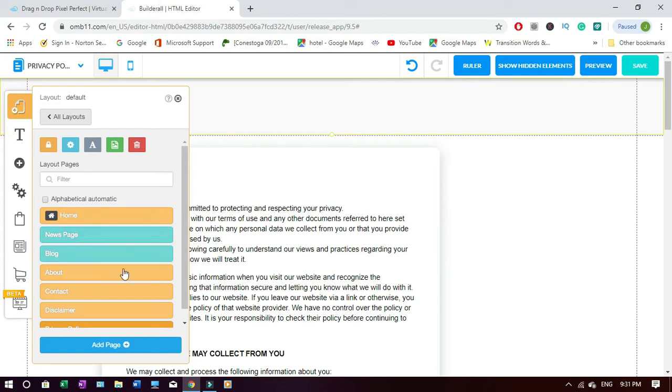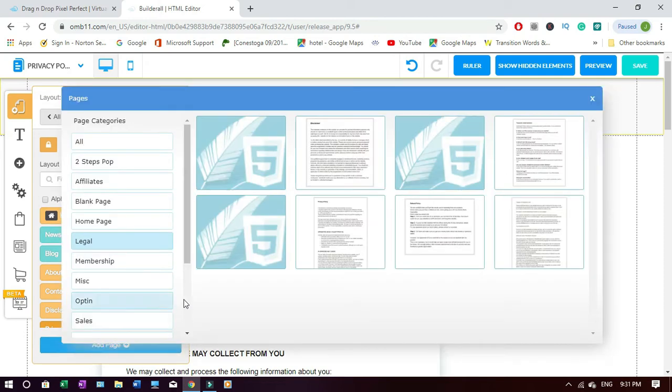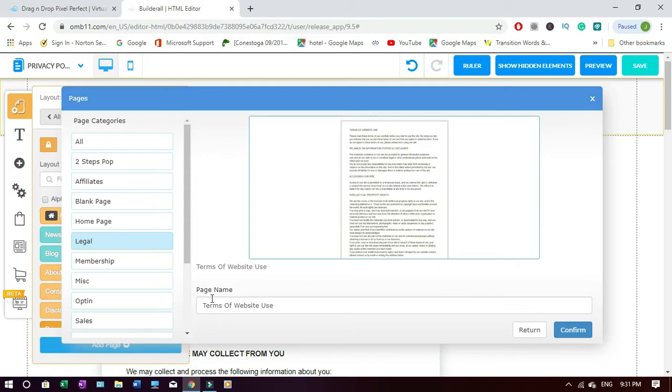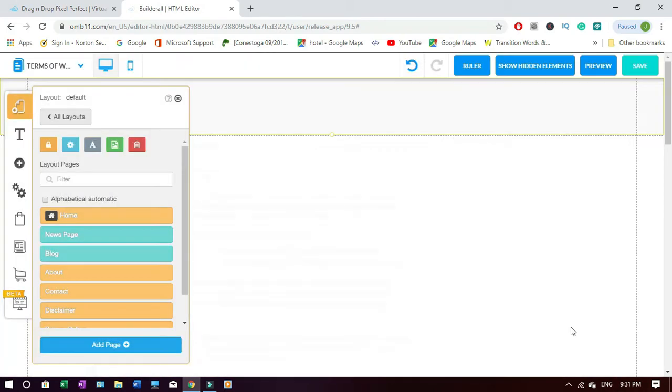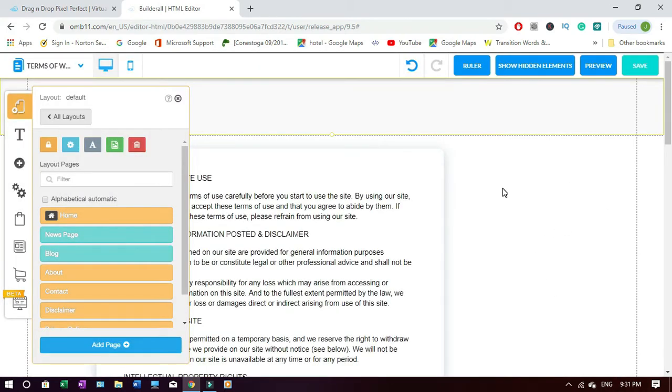And the next one, add, you want the terms of use. That's what I'm looking for, terms of use. All right, this is it. You click it, it's written already, terms of use, website use. So you click confirm. All right, but like I said, you have to customize it and edit it to suit your website and your business.